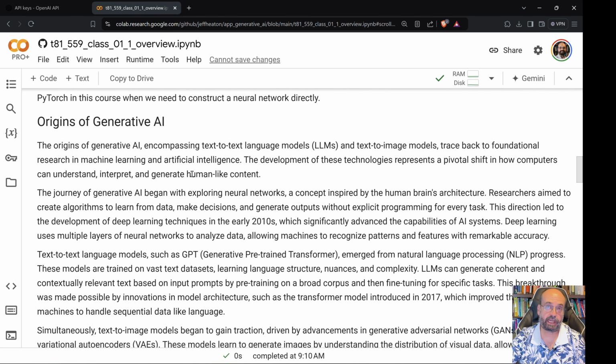So generative AI has been around for a while, but like many things, it just now came into being in the last couple of years, mainly the text-to-text models, where you can go to something like ChatGPT, you can ask it to do your homework, whatever, which is perfectly fine for this course, and it will give you something back.